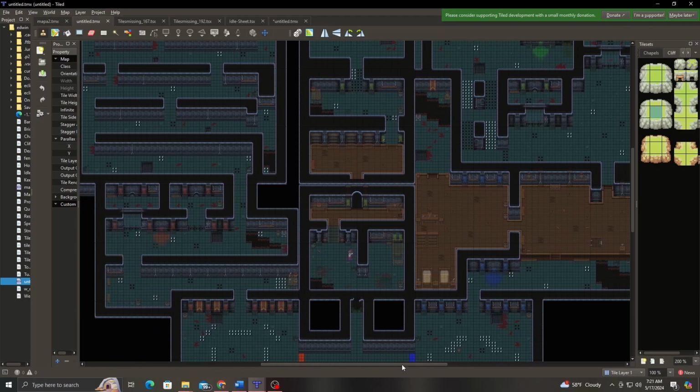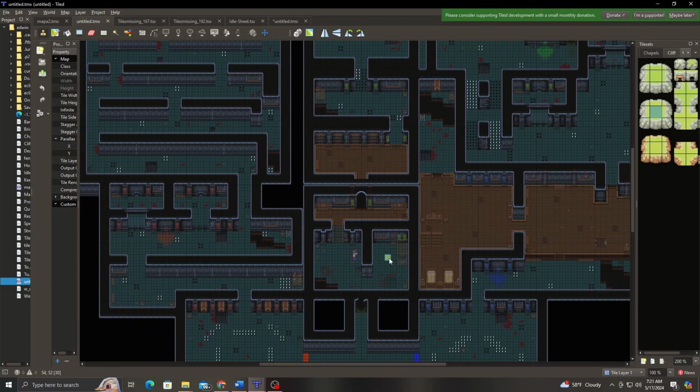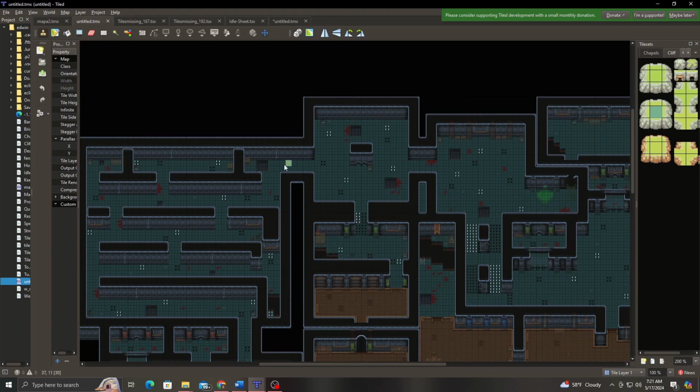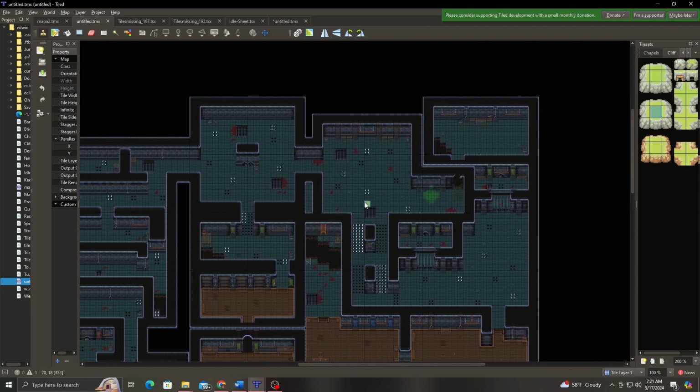The idea that I have for the map is basically you start here and you have to go all the way up here. There are going to be enemies everywhere. Then you have two sides to choose. The left side is kind of like a maze. The right side is kind of like you have traps everywhere.